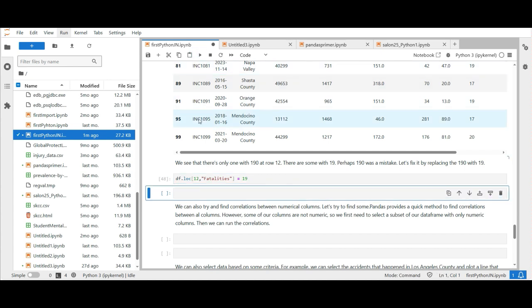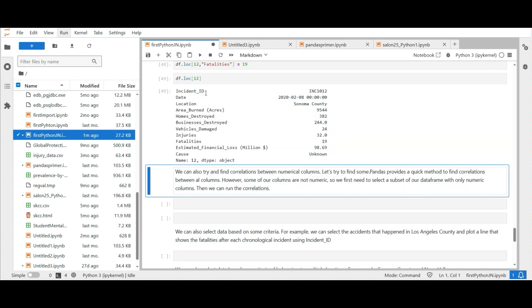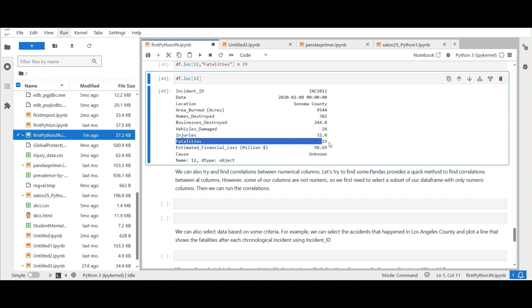I'll make that change. I executed it, so it made the change, hopefully. Well, let's see if it made the change. Let's look at what loc 12, so row 12, says. Here, row 12 has all these values, but then fatalities is 19. It did change that value.